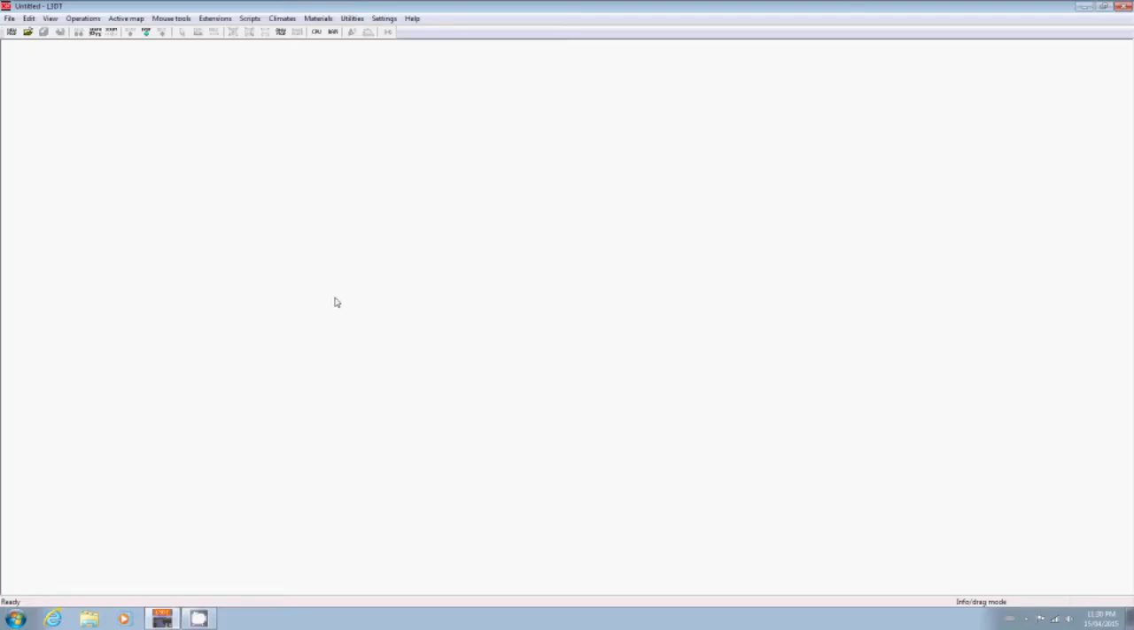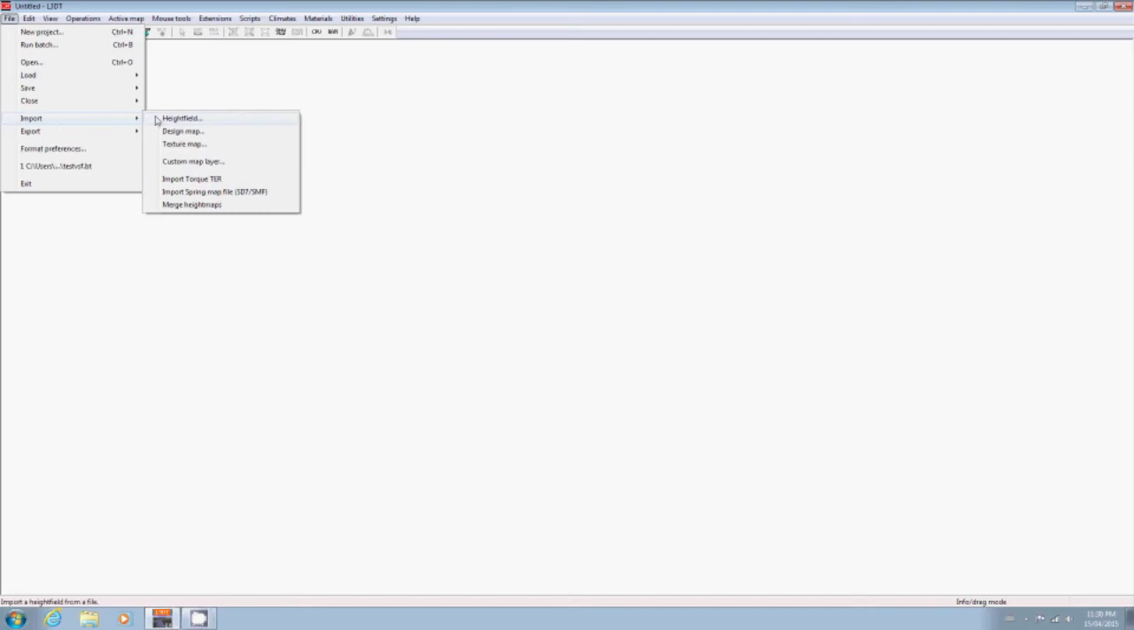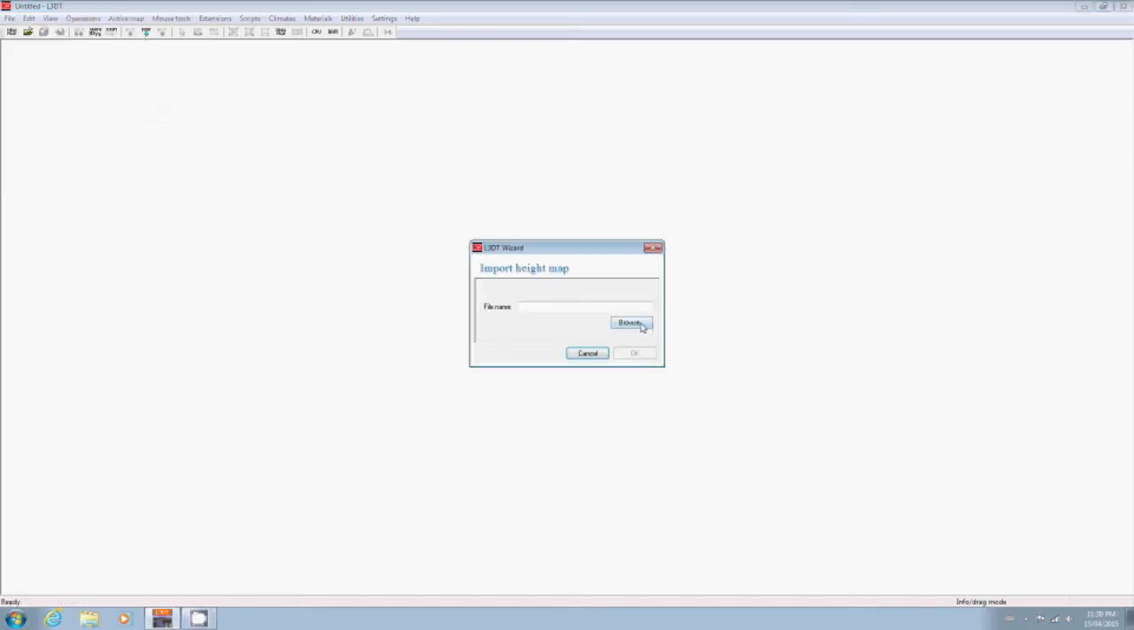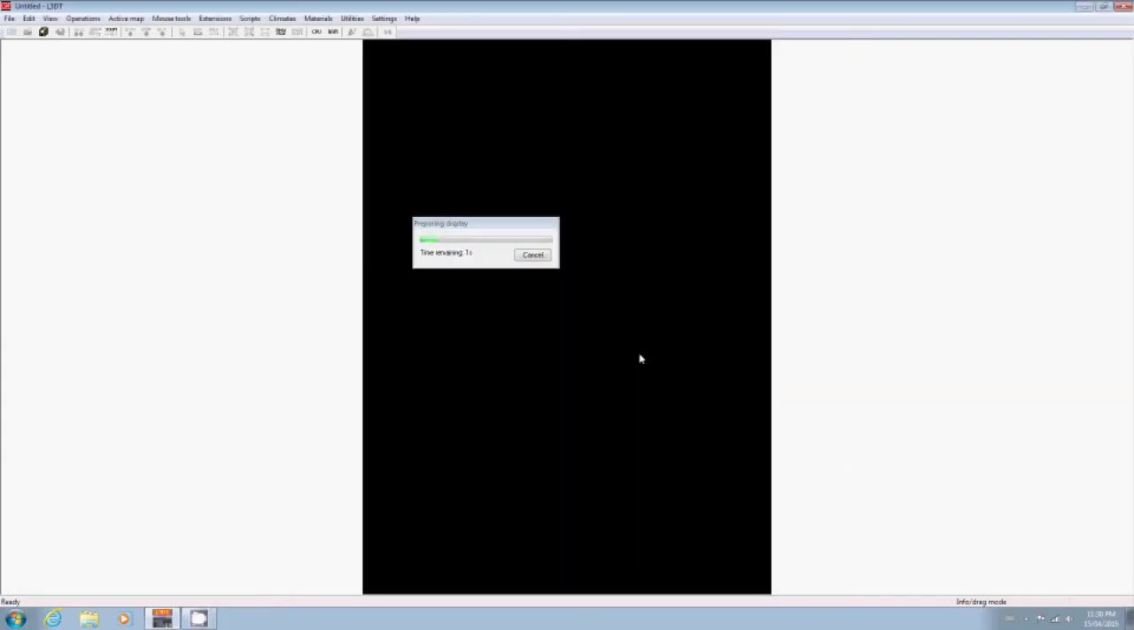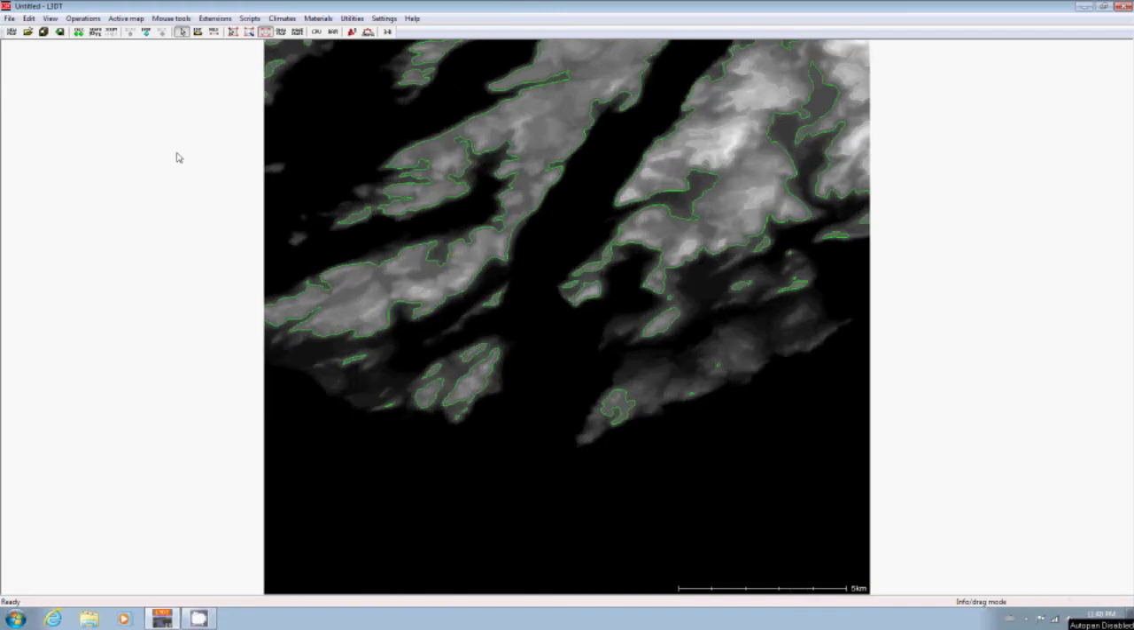Okay, here we are in L3DT, and I'm getting ready now to open my file, which we saved. We go Import, Height Field, Browse, test 5 BT, the file we saved from Global Mapper. Click OK. Import.